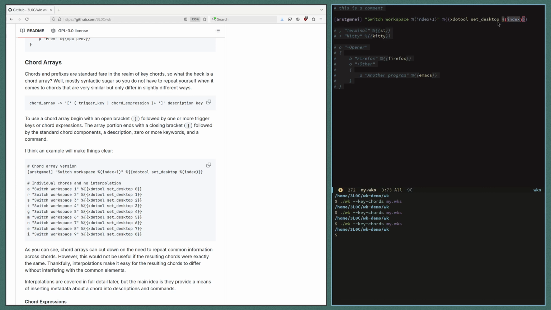And then the same thing over here for just index. All you really need to know at this point is that the interpolations are going to give you access, through identifiers like index plus 1 or index, to some metadata about the individual key chord. That's going to be A, R, S, T, G, M. It's not for the entire chord array, it's for that individual one that it's being used for.